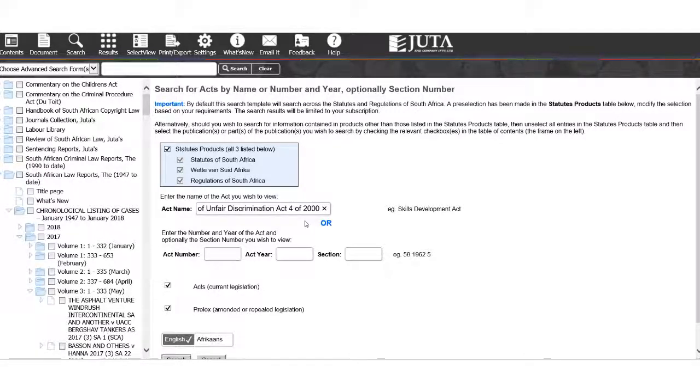We remove 2004 because it's the act number and the act year. We only type in the act name. Thus, there's an OR, that means or. You may use this one or either the two, that is act number and act year.